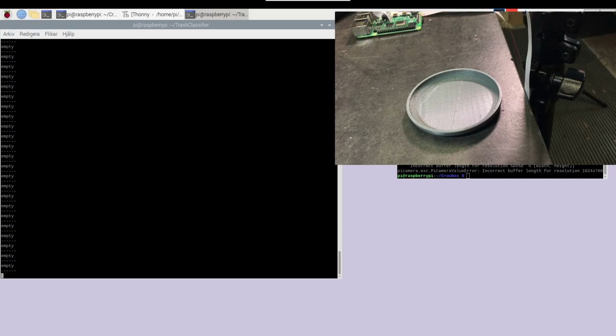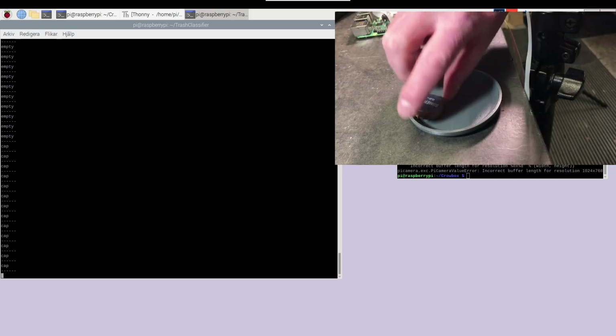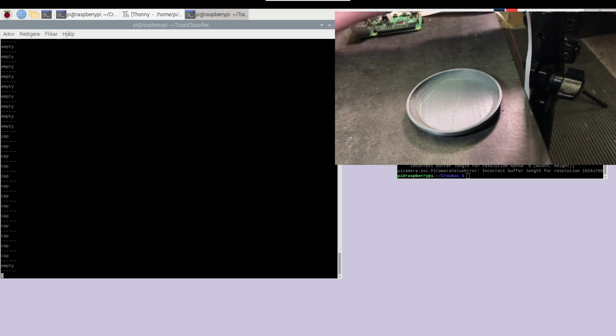So it's classifying this as empty, and then I introduce something like a bottle cap, and the network is classifying that as a bottle cap. There was also an option in lobe to optimize either on precision or accuracy or speed, and if I remember correctly, I checked the button for accuracy, so maybe it could be faster but with less accuracy. And then we introduce a cigarette butt.